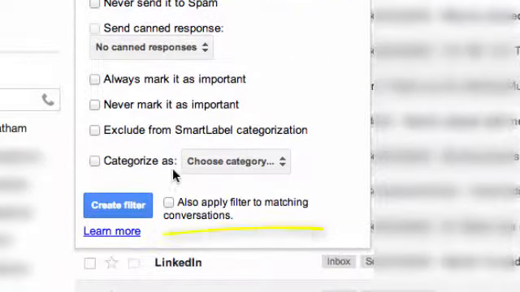Now down here at the bottom, this is important to check. I'm going to apply this filter to all the matching conversations. If you've already been in email contact with universities, then you already have messages coming in from them. And that's how you will catch all of the background messages that you might have gotten. Perhaps you signed up for an email newsletter a year ago and you've been getting those messages. This should go back and catch all of those that come from the URL that you've specified. At ucsd.edu was our example. Now hit Create Filter.